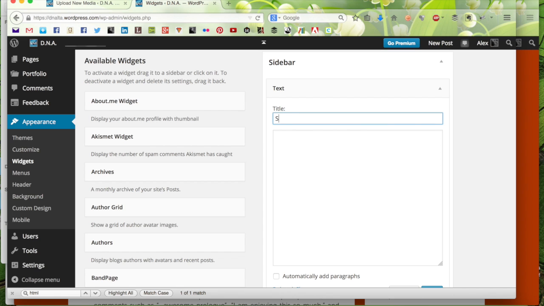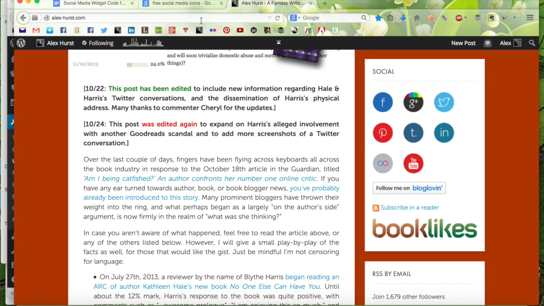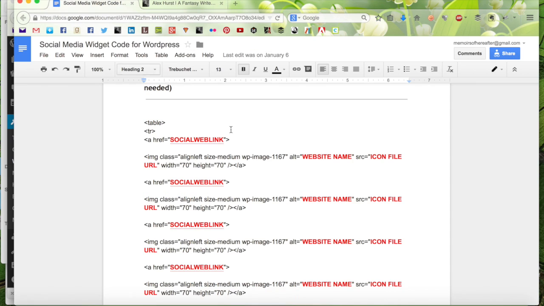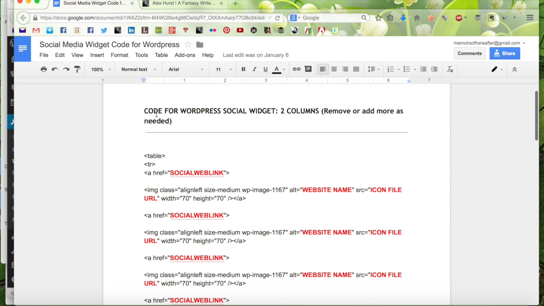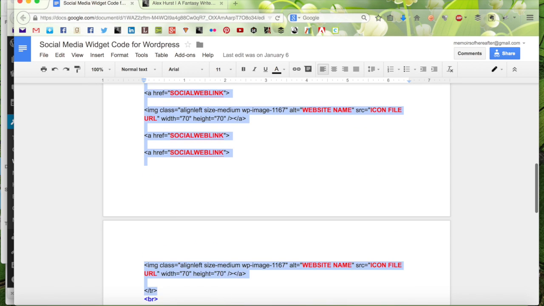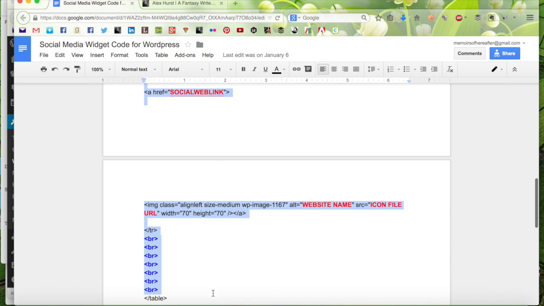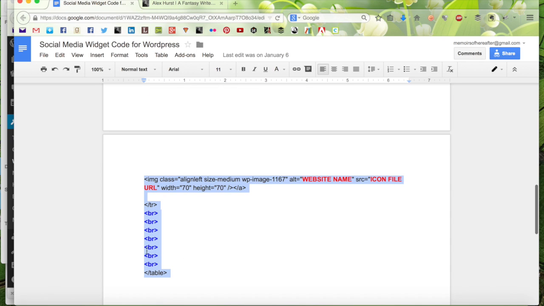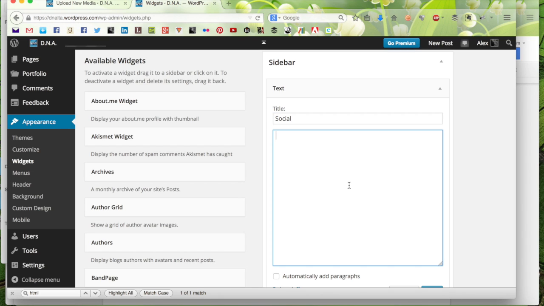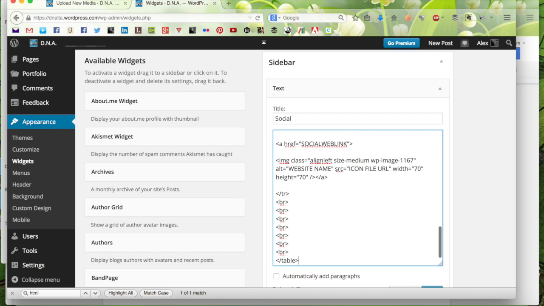Okay, and here I'm just going to type in social. Then I'm going to go back to my widget code. And you don't need the top, of course, but I'm going to copy here. And these breaks are so you have extra space because the images are going to take up more space than the line in HTML. So this is just my quick way. It's probably a better way to code it, but this is the one that works for me. So I'm just going to do that.